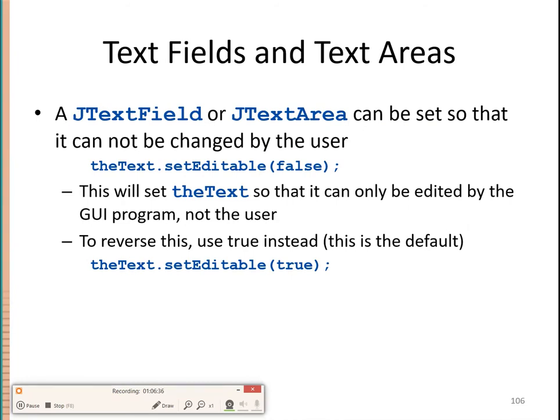One more method which we will describe here is used very commonly. This method is called setEditable. SetEditable means whether the user is allowed to edit the text field or not, and similarly for the text area. So if we call this method with the argument false, then it means that the user cannot change the text of the text area or the text field.